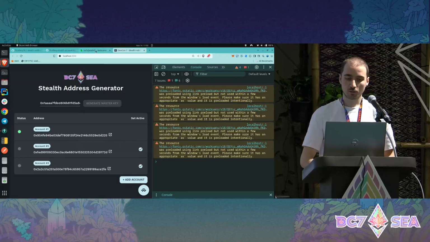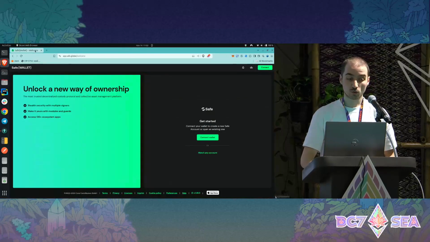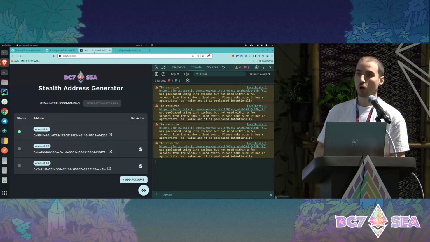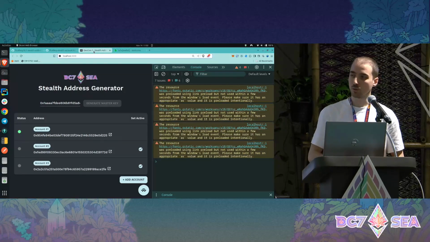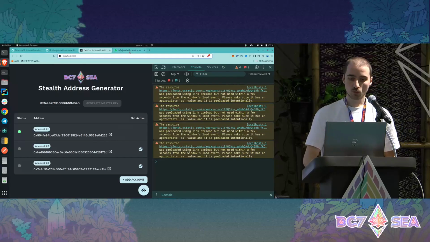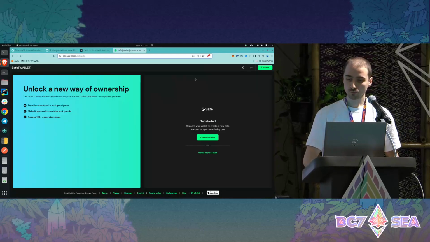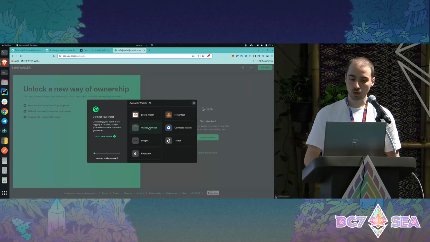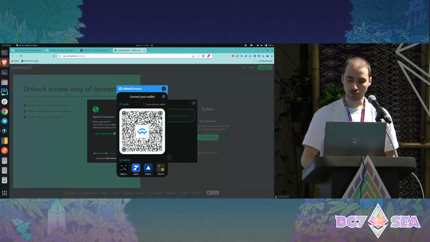Now we can start doing the fun part and try to deploy a Safe controlled by one of these. To do this, we will need to WalletConnect to the Safe UI. And we are using WalletConnect, so please, fingers crossed that it works.